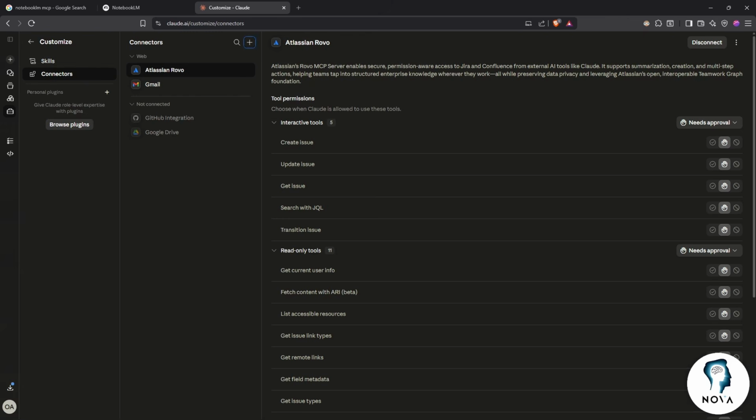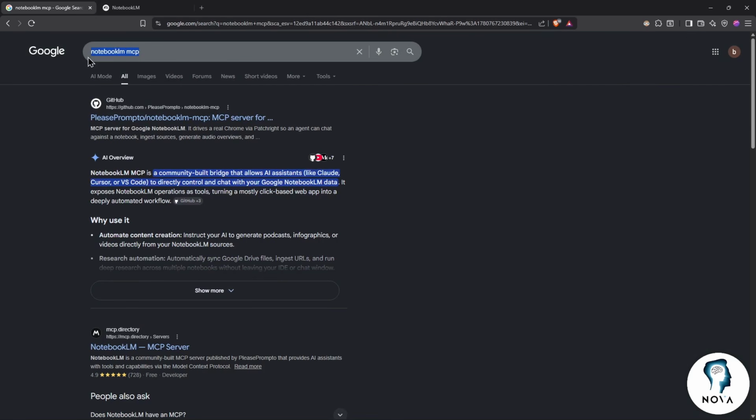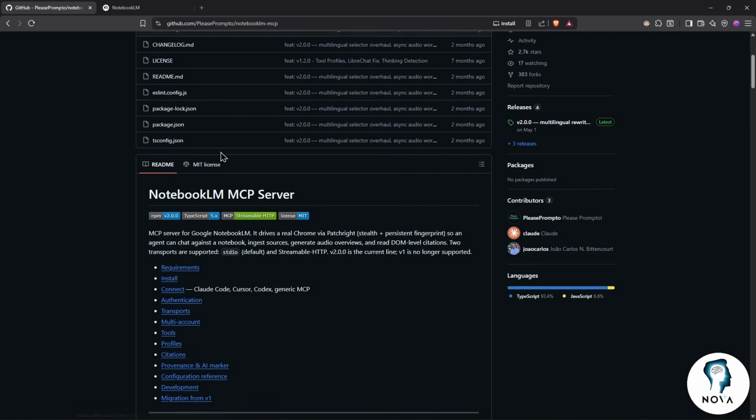So the common method is basically to connect NotebookLM to Claude Code using an MCP module, which is Model Context Protocol. In the browser, type Notebook MCP. Once you do so, you'll find the first link as a GitHub link. So please prompt, as an example, NotebookLM MCP. You can just go to that.